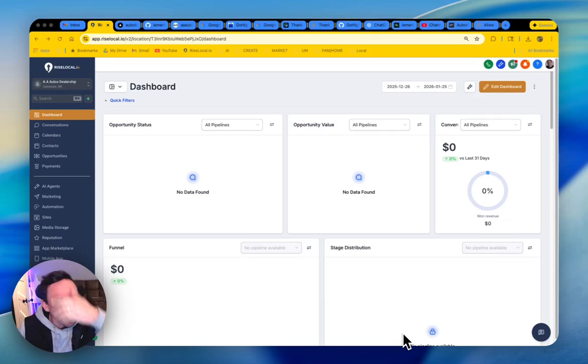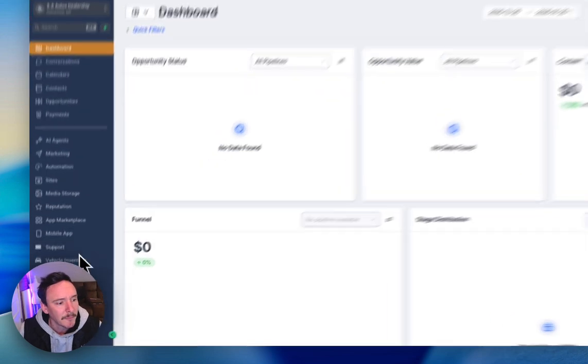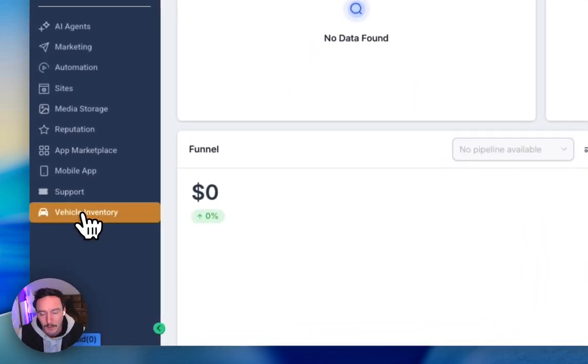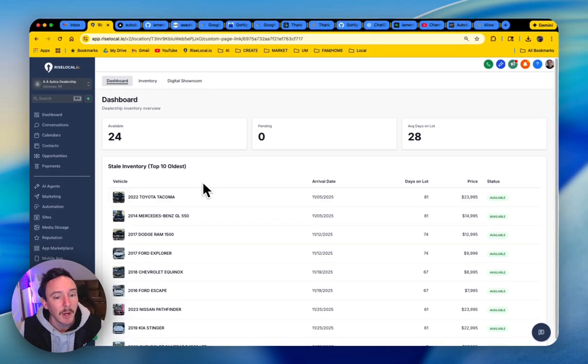All right, this video is going to be a quick walkthrough of the AutoDeck application after you've installed it into your sub account or into your GoHighLevel. After you've installed it, down here at the bottom, you will see vehicle inventory. When you click on that, you'll be in the application. When you first load up, you're going to see an indicator that says no inventory, but as soon as you add inventory, your dashboard will populate.